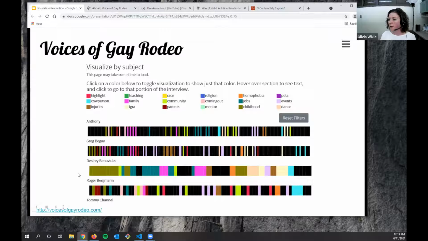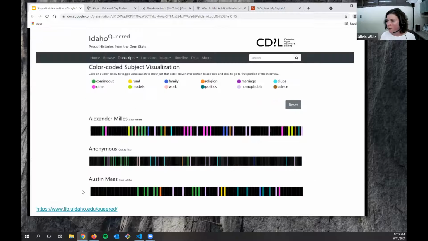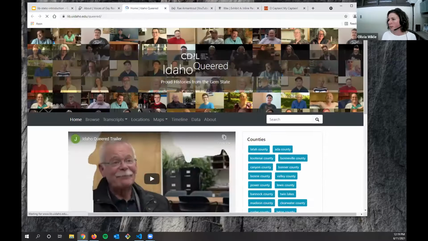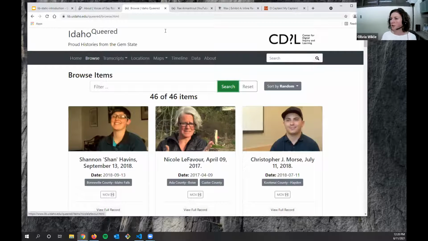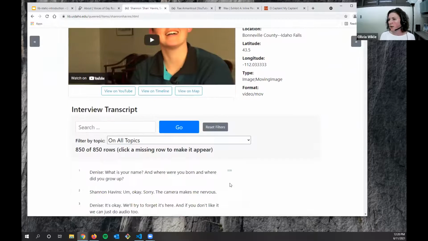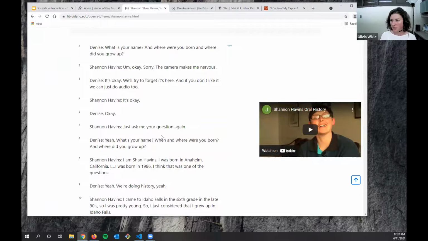But the second being more of a digital collection of oral histories called Idaho Queered, that is a kind of a combination, as you can tell here from the browse page, of CollectionBuilder and oral history as data. So this is what we're meaning when we're saying we're combining code.